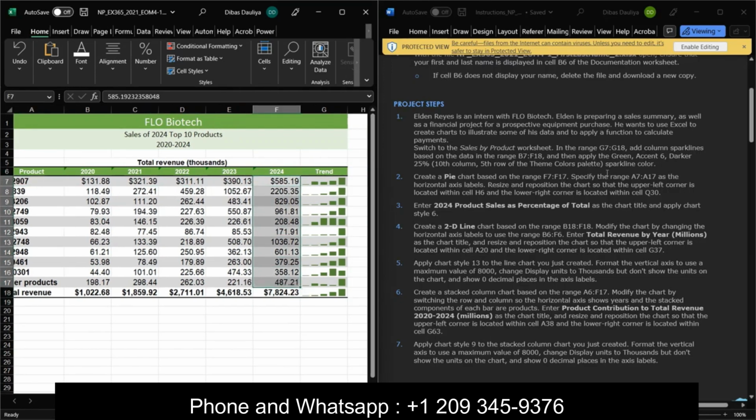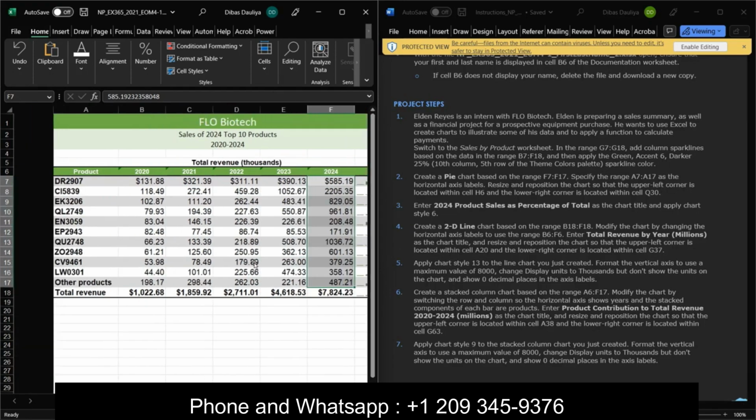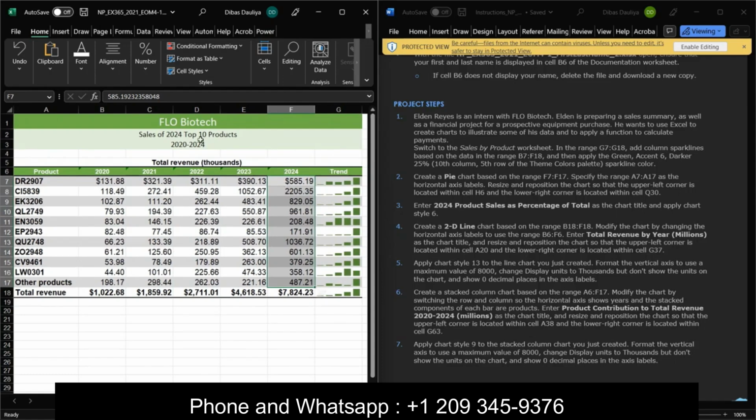Specify the range A7 through A17 as the horizontal axis label. So make sure you also select this. Most people just select this and then create a pie chart, and then it will go wrong. So you need to read up to here and make sure you select this range, and also hold control key and drag until A17. So firstly let's select F7 through F17 and then keep pressing control key and then drag until A7 through A17. So this way we can select both ranges.